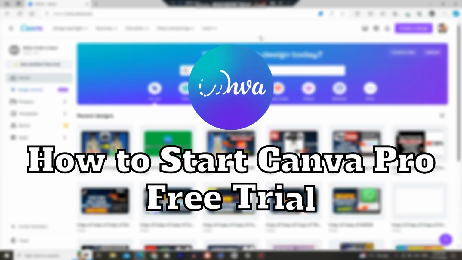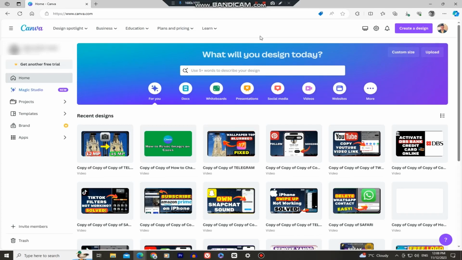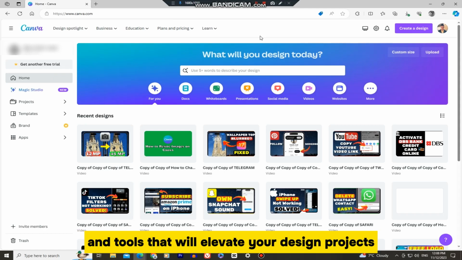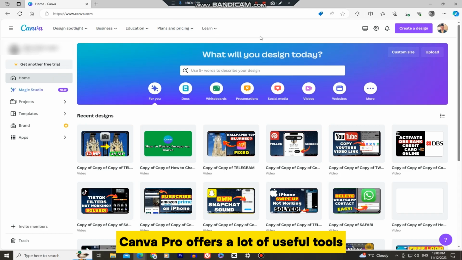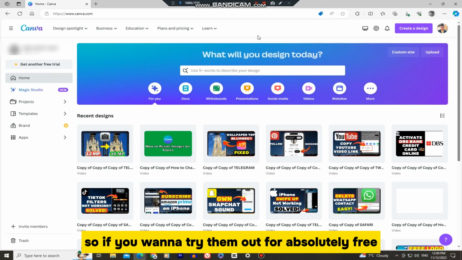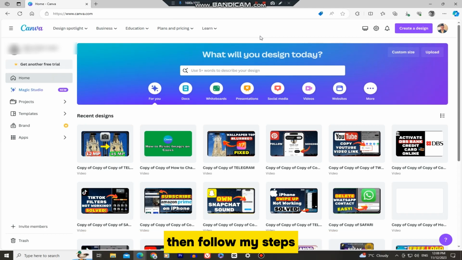Are you ready to take your design game to the next level? In this step-by-step tutorial, we'll guide you through the process of activating your Canva Pro free trial, giving you access to a bunch of advanced features and tools that will elevate your design projects. Canva Pro offers a lot of useful tools, fonts, animations, and a lot more. So if you want to try them out for absolutely free for 30 days, then follow my steps.